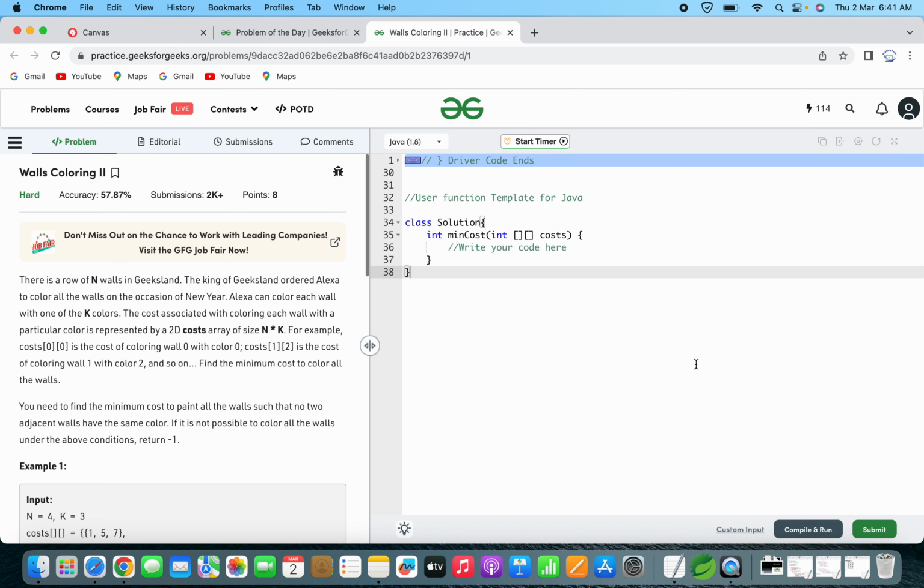Here it is said that there is a row of n walls in Geekland. The king of Geekland ordered Alexa to color all the walls on the occasion of New Year. Alexa can color each wall with one of the K colors. The cost associated with coloring each wall with a particular color is represented by a 2D cost array of size n cross k. For example, cost 00 is the cost for coloring wall 0 with color 0. Cost 12 is the cost of coloring wall 1 with color 2 and so on. Find the minimum cost to color all the walls.